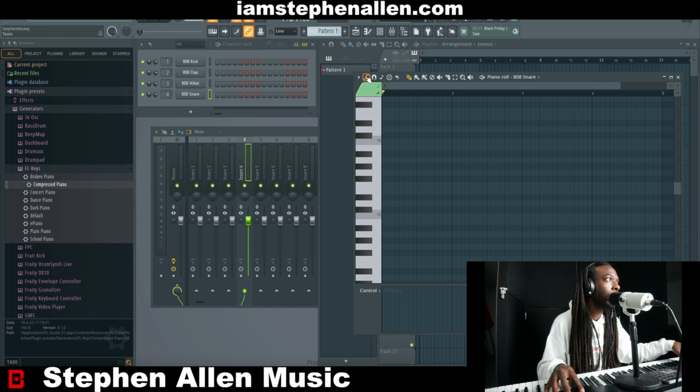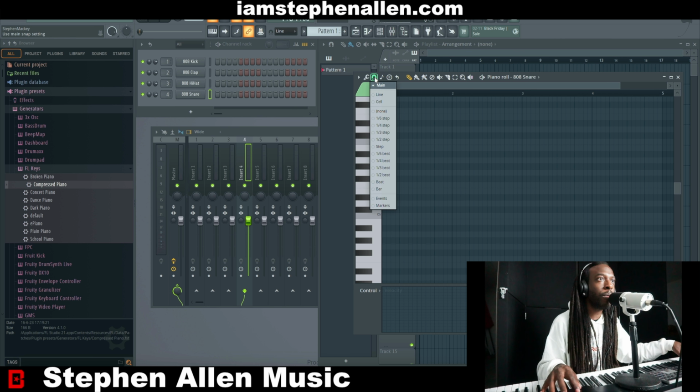What are these? Tools, snap to grid. Can I not just have it always on? This I don't get. What is steps? I don't understand this. What are steps? I don't know what steps are. I don't know what that means.